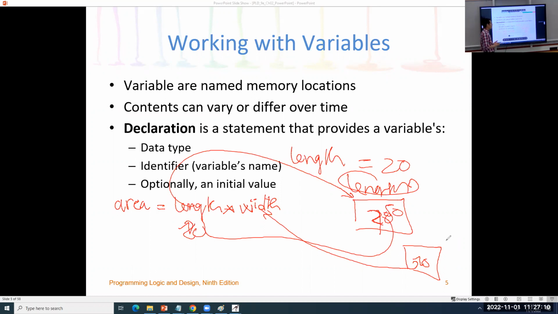A declaration is a statement that provides the variable's data type. You have to define whether it is a number format or string format. The identifier is the variable name. And optionally, you can have an initial value. So in the program, you can declare num, which is the pseudocode number format, then length. Later on, you can assign length equal to 20. It's up to you. You can assign it later or at the time you declare it.